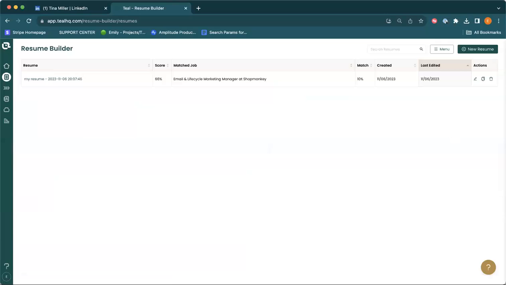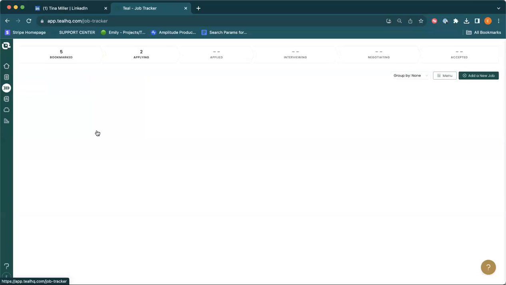Awesome. Okay, great. So I know that we have a little over 15 minutes, so I'm going to try to get through the next couple of functions kind of quickly, but hopefully with enough to answer some of your questions. We're going to go into the job tracker.